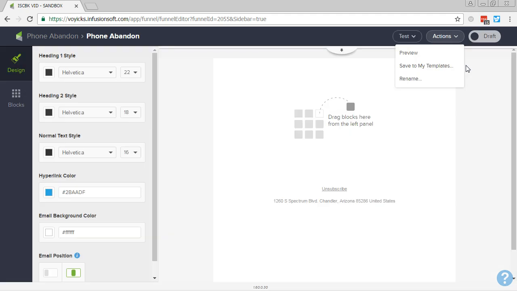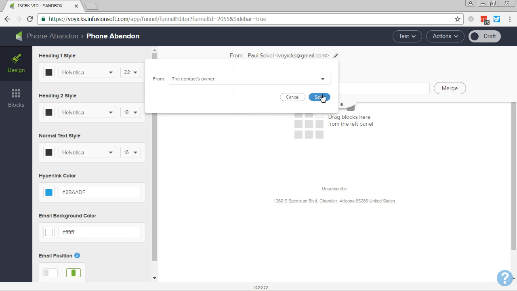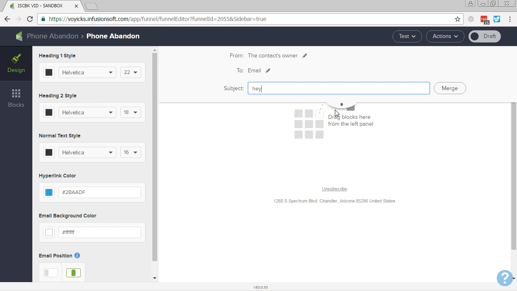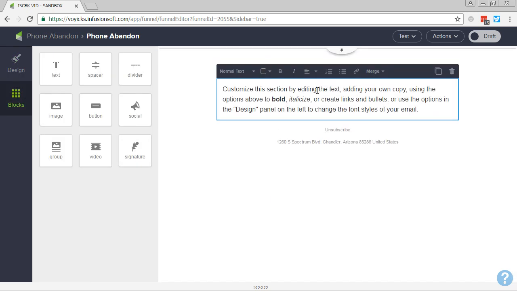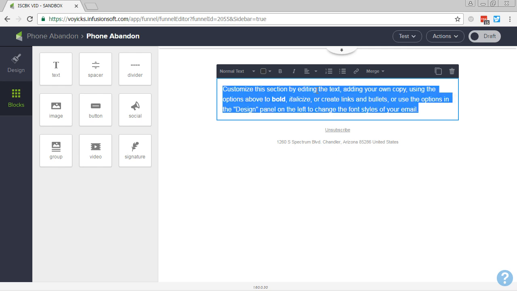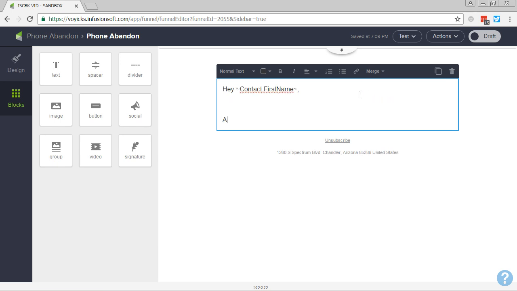So this will be a simple transactional email in this case, and it's purely functional. The idea is just to get people back to providing their phone number so we can call them. So, hey contact first name, are you still interested in a service call? Remember, that's kind of the context we're using here, some home-based service. If so, I need to know the best number to call you.